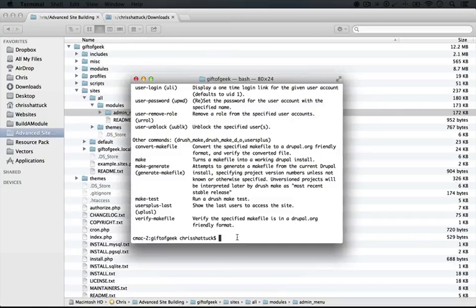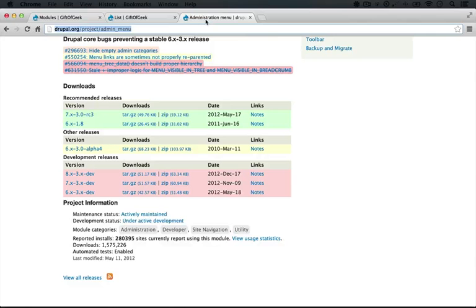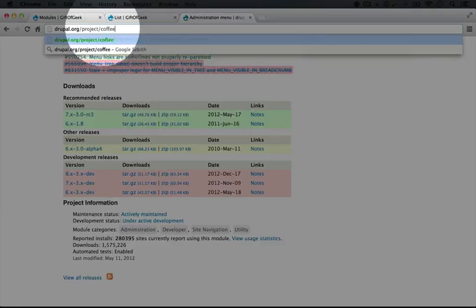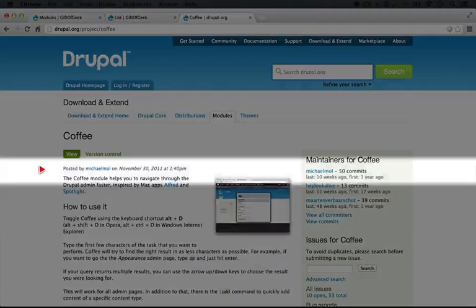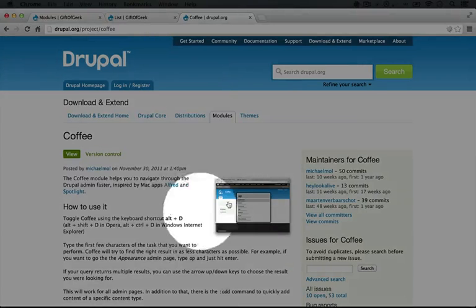I'm going to use Drush in order to install a module called Coffee, but I'll bring it up in the browser first so you can see where to find more information about it. I'm actually going to enter the name right here in the browser address bar and type in Coffee, and it gives you some information. Now the Coffee module allows you to strike a keyboard shortcut, which is Alt-D, and it will bring up this dialog.